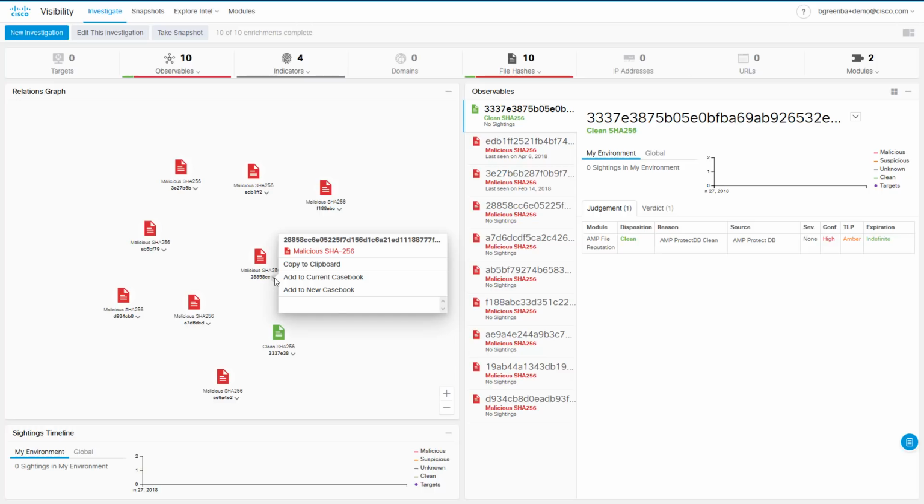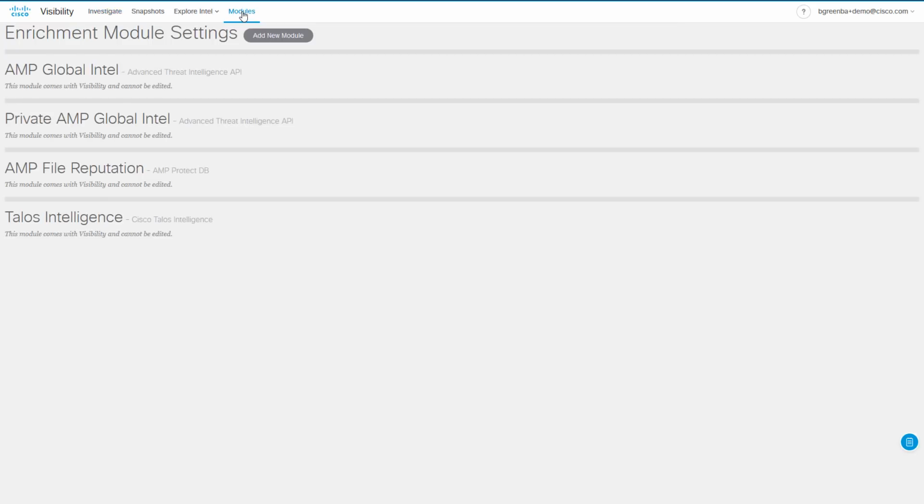To do that, we're going to have to configure some modules. The module settings are cleverly hidden up here behind the modules label on the topmost menu bar. And here you see the 4 modules that come with Cisco Visibility by default, giving us insights into things like the Talos Intelligence Database, the AMP File Reputation Database, and more threat intelligence.